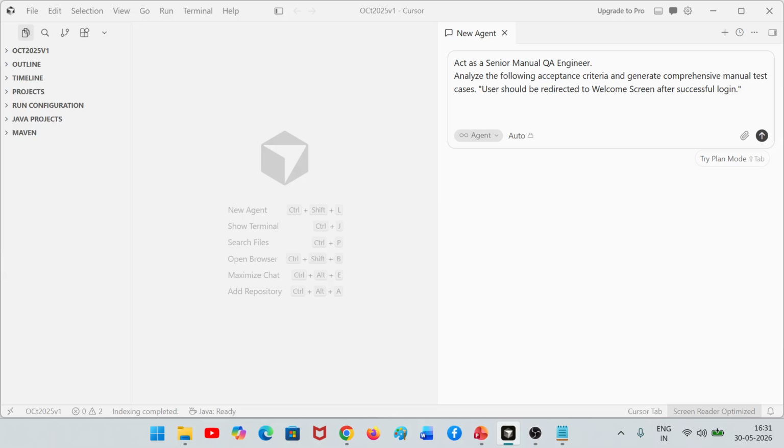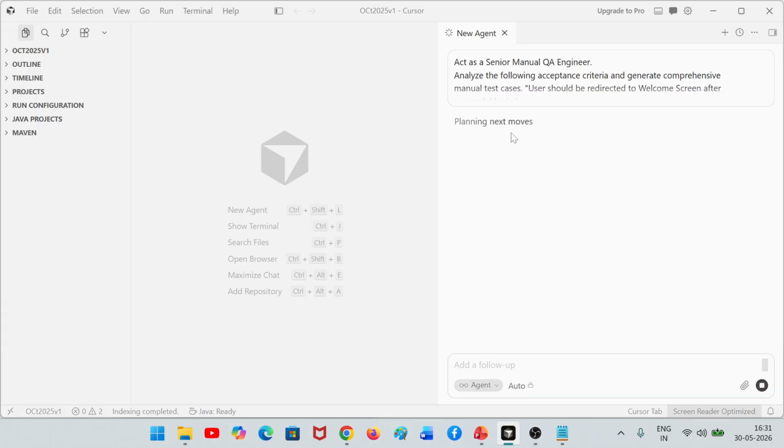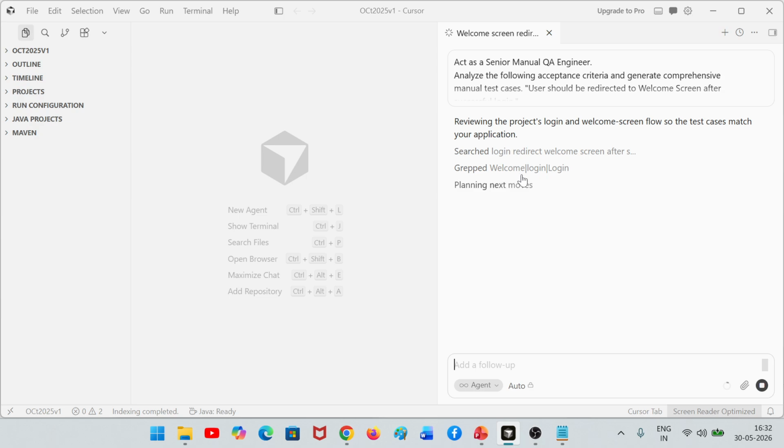Now here you can see I gave the prompt. Okay, and I'm going to enter it. Now here you can see it started executing. If in case you give a screenshot, that will also be good. If in case your organization is using Figma or some images, if you have them, then that will be good.